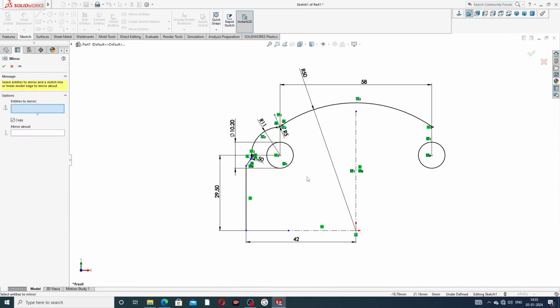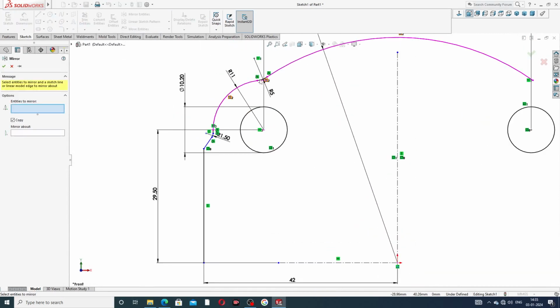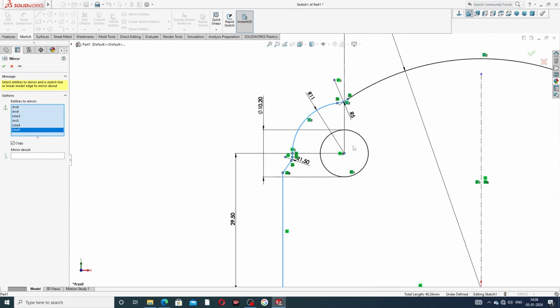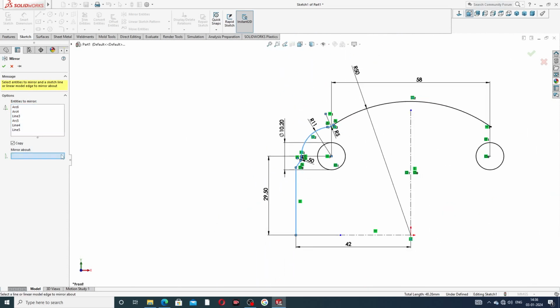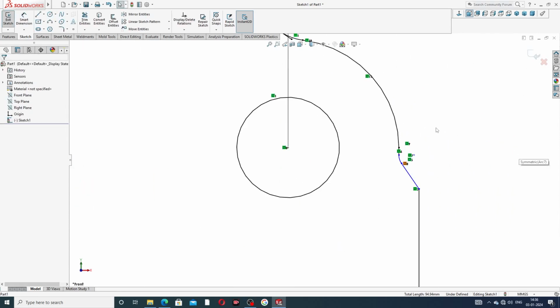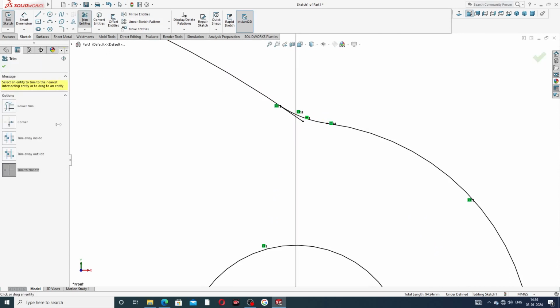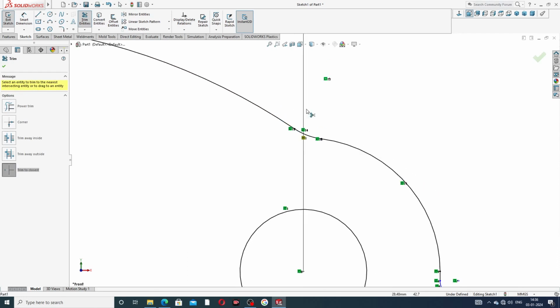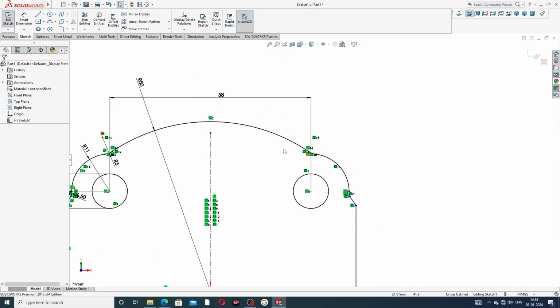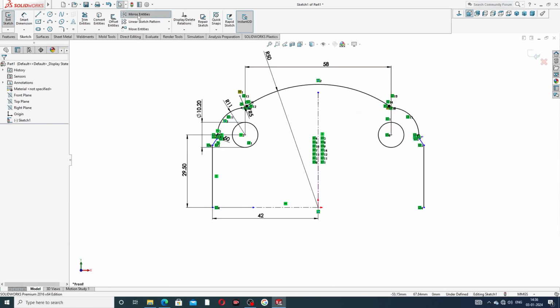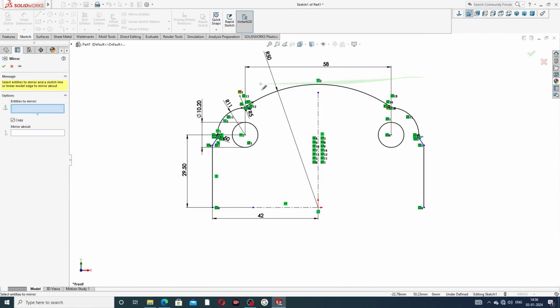Select Mirror. Select this, and also select everything one by one here. Mirror about this line. This is perfect and correct. But there is some extra line here. Use Trim and select this. All points are connected here, and also use a mirror about this.